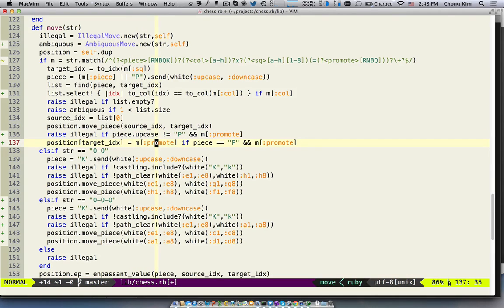And when we do the promotion, we have to make sure that the promote piece, okay, so if it's white, then we want to say upcase, otherwise downcase. Okay.